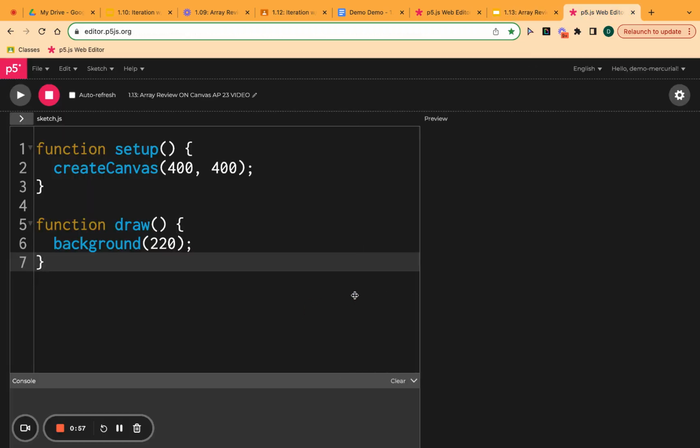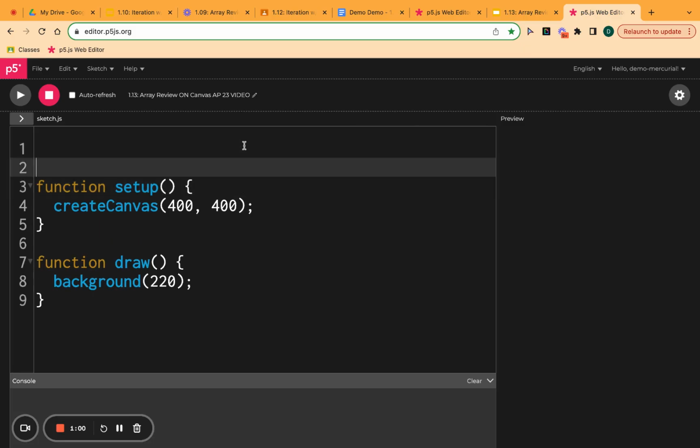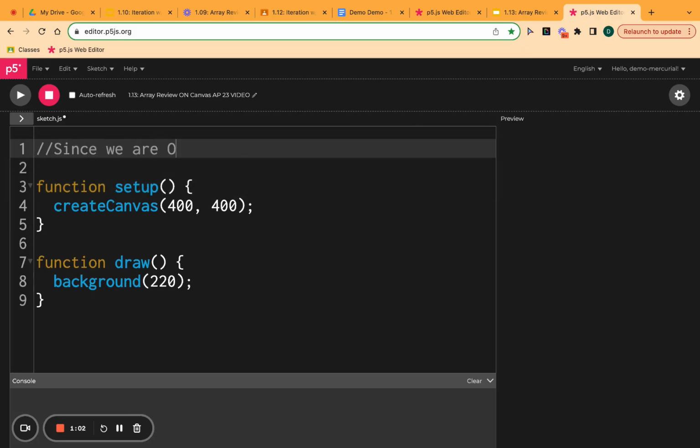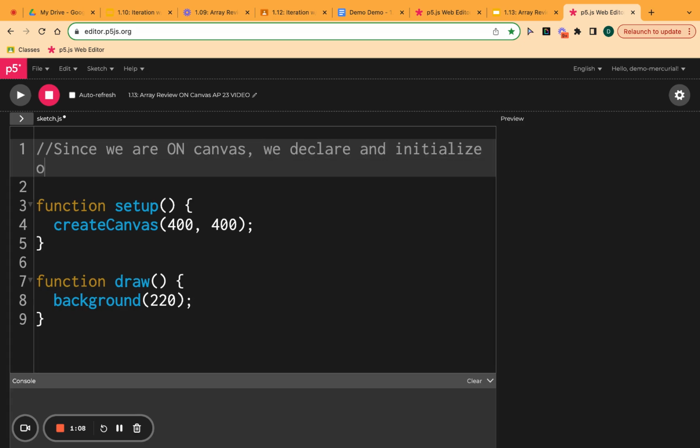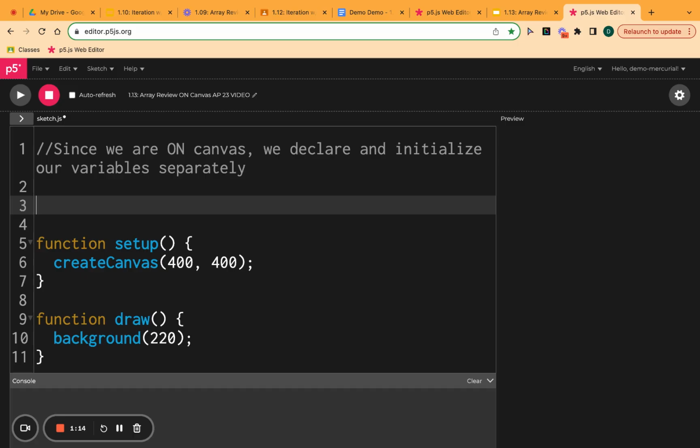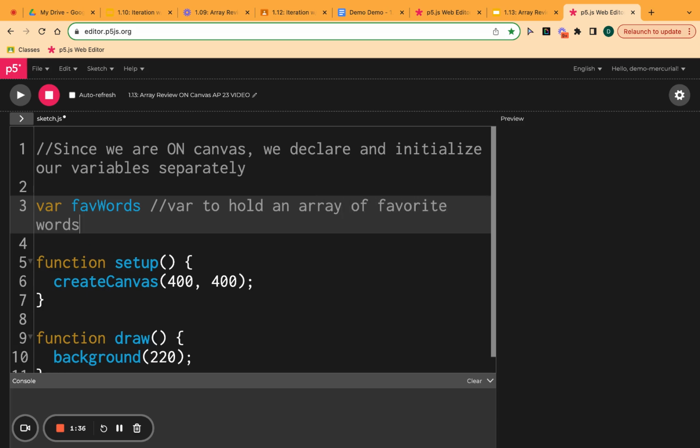So I have this. We are on Canvas. I'm just going to add a note at the top that since we are on Canvas, we declare and initialize our variables separately. Okay, so the brain starter was to make a list of your favorite words. So I'm actually going to make an array of our favorite words. So I'm going to make a variable. I'm going to call it fave words. And this is going to be a variable to hold an array of favorite words.